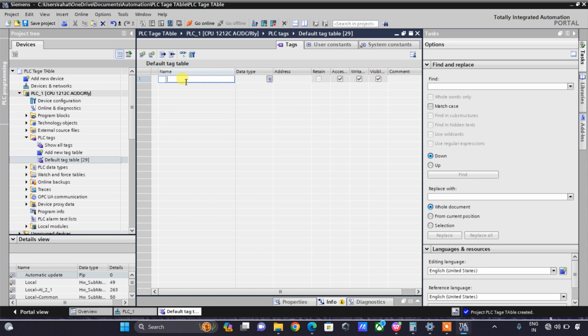So here, if I name the first input as switch 1, I will keep the data type as Boolean and the address is I 0.0. So this switch 1 is an input. That's why the address is I 0.0. So I is for input and 0.0.